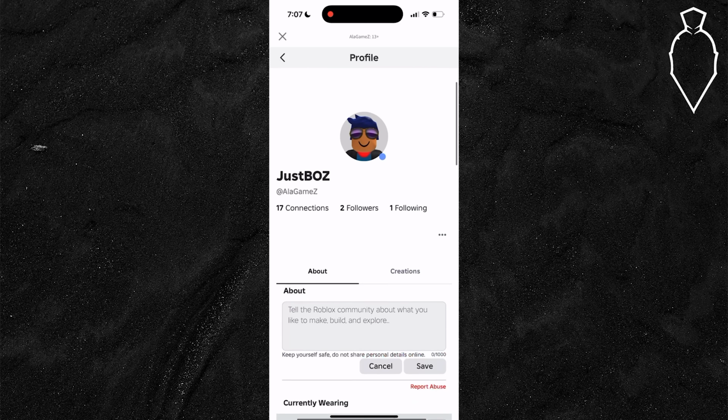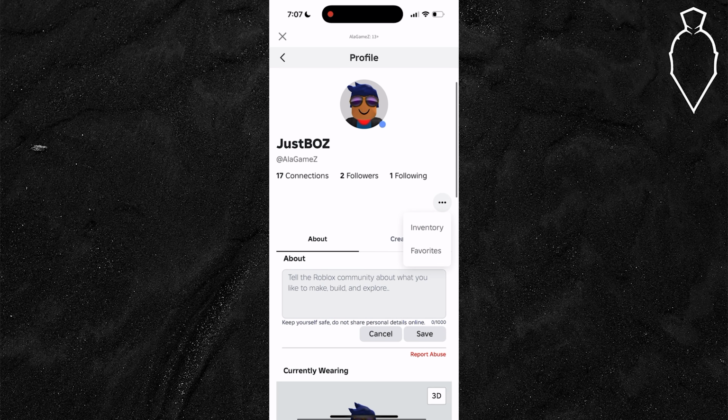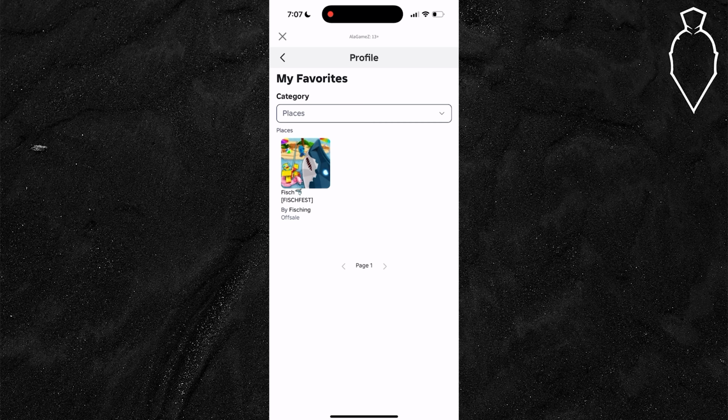Now, if your favorites option isn't here, you can also tap these three dots up in the very top and just select favorites, and it's going to pull up that same page. But that's just if that first option isn't available. It really is as simple as that.